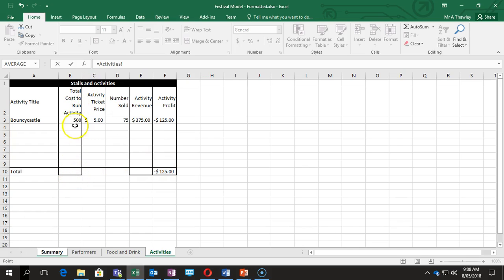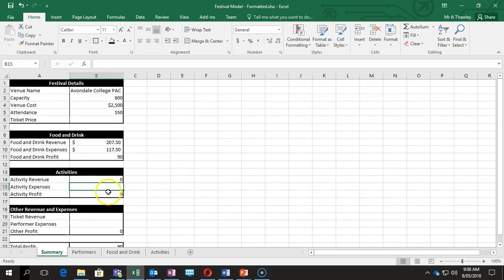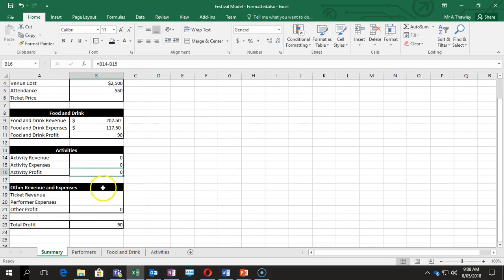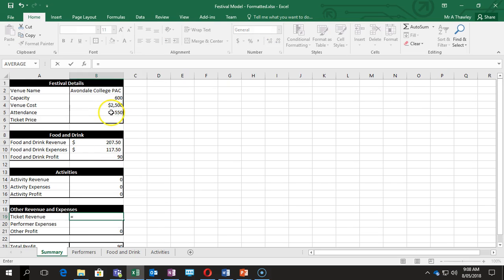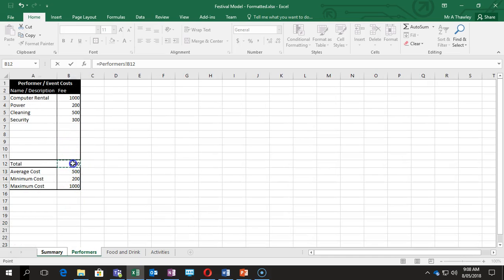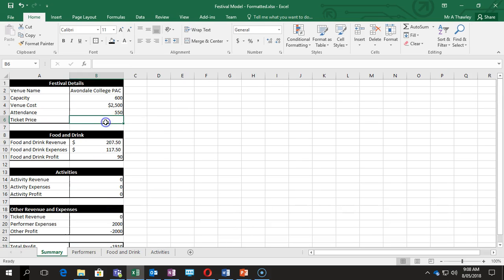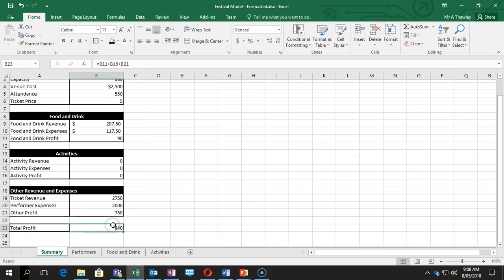So I've got total cost, which is total expenses. I've got my total revenue here, haven't got anything in that yet. We'll calculate my ticket revenue, which is going to be the attendance times the ticket price, and my performer or events expenses, which is the total from this sheet here. And I can see I'm actually making a loss at this point. Let's just say I decide I want to charge $5 a ticket, and I'll make an $840 profit.